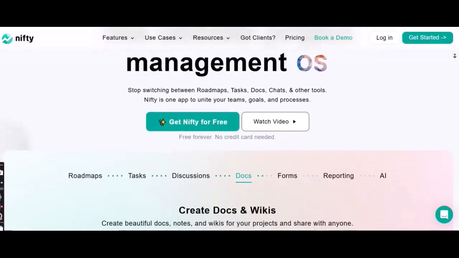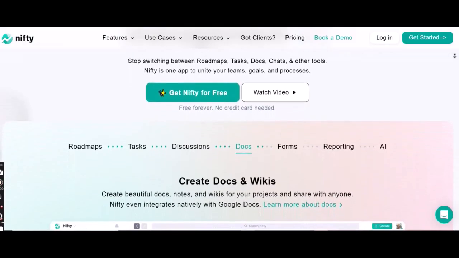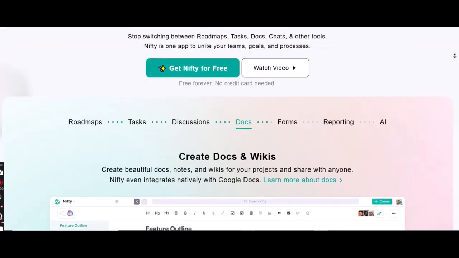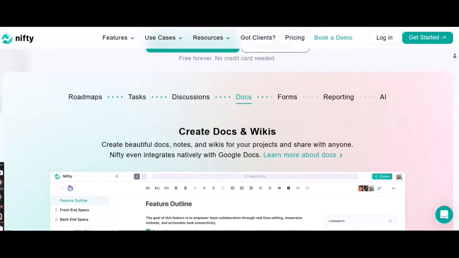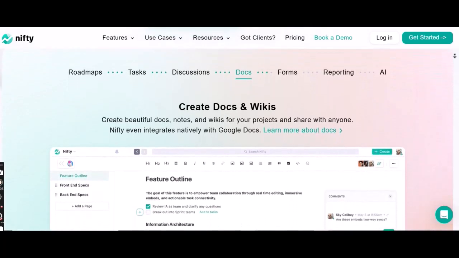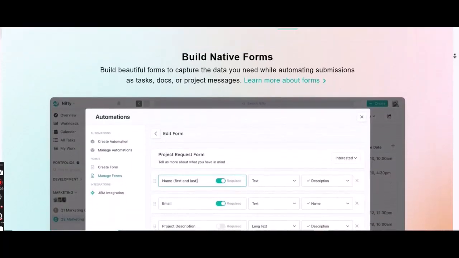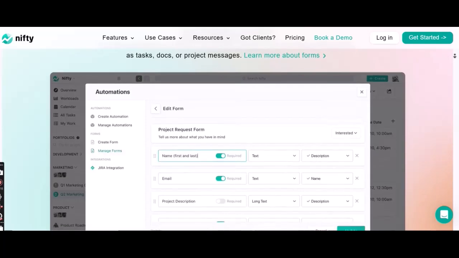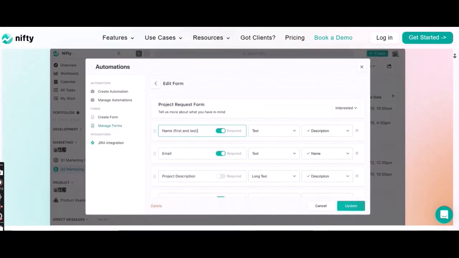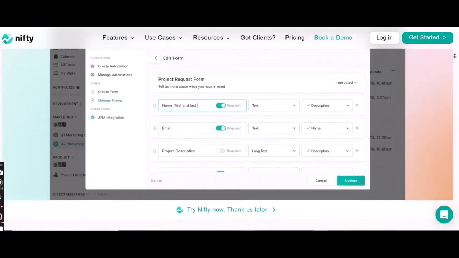As a project management expert, I'm often asked to evaluate software that promises to streamline workflows and boost team productivity. One such tool that has gained traction in recent years is Nifty. With its all-in-one proposition, Nifty aims to consolidate various project management functionalities into a single platform.